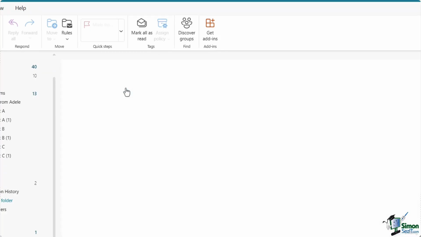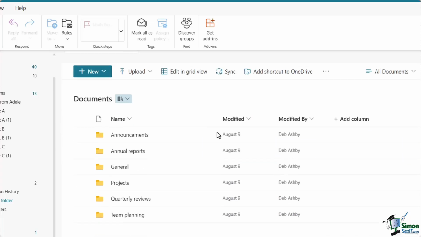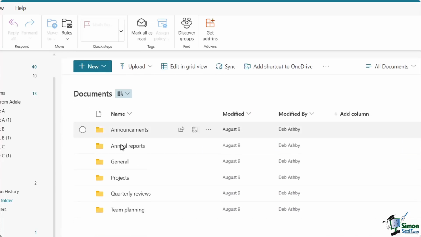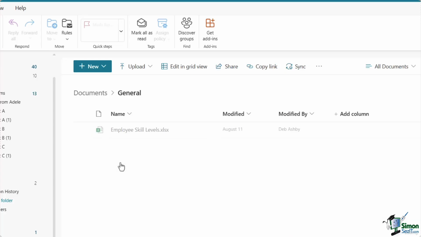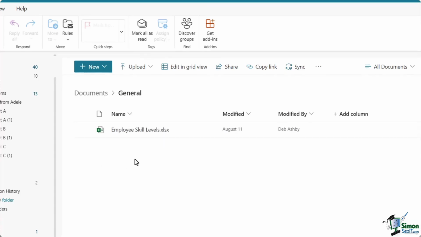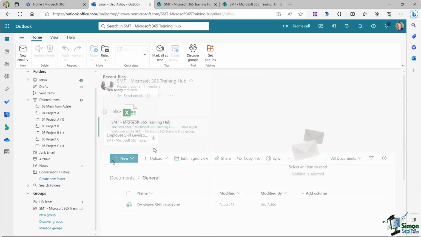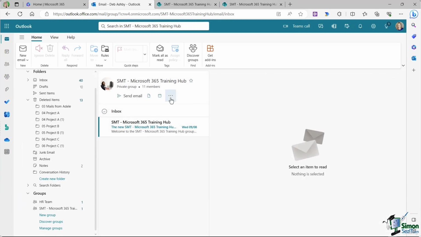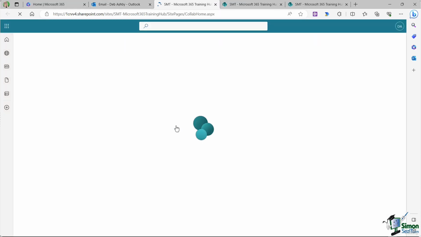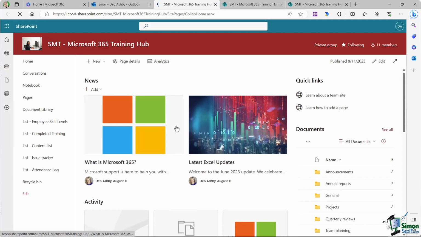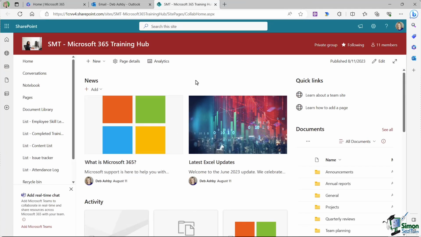If I click this, it's basically going to jump me across to the SharePoint library. And you can see if I scroll down, the folders are exactly the same. If I click on General, we're going to see the Employee Skill Levels Excel file. We can also get directly to the SharePoint site associated with this group. So if I click the three dots and go to Site, that's going to take me to the team site homepage. So the takeaway point here is that you can also access your SharePoint document library and upload files to it from within Outlook.